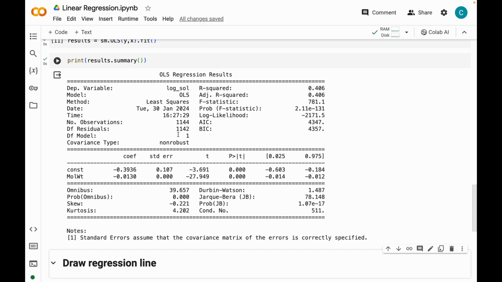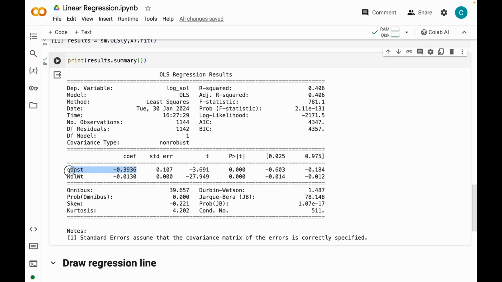As you can see here, we have got the results in the form of a table. Now there is a lot of information over here, but I am just gonna be focusing on some important points. Let's first start with our coefficients. This is the constant or intercept for our regression line, and its value is minus 0.3936. That means B0 is minus 0.3936.